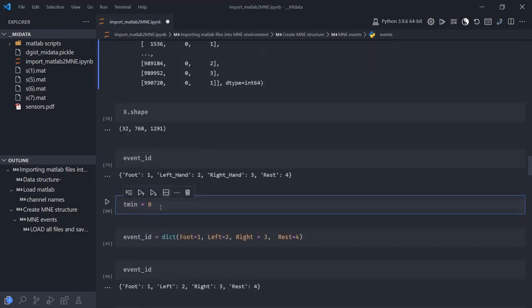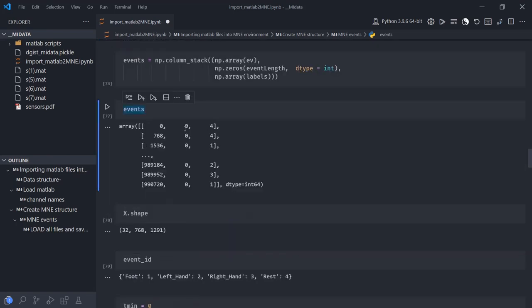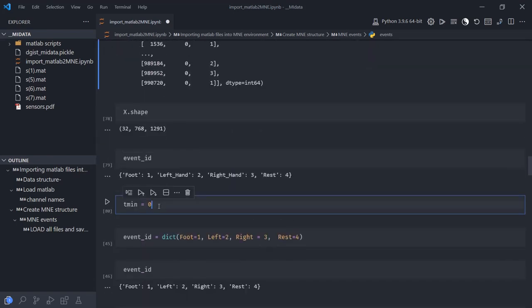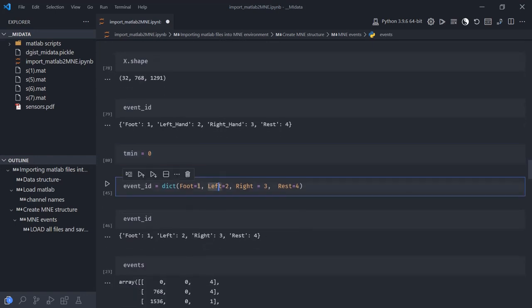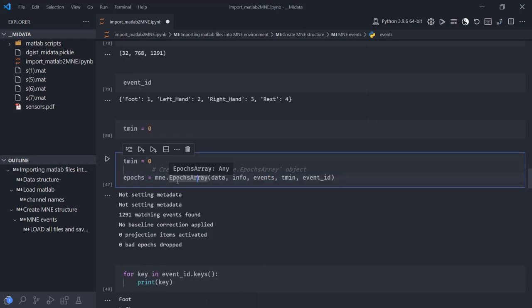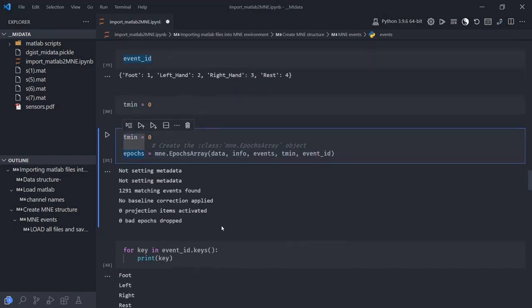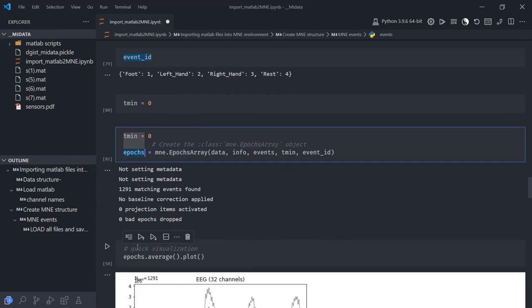Another thing that we need to provide is tmin, which means when the condition started. In this case, the data has been segmented right after the onset of the experimental condition, which is imagination of one of these four, so we can provide zero at onset. We use MNE's EpochsArray, so we pass the data, the info, and the events that we have created, the onset of each event, and then the event ID. So now if you just run this, we will create epochs, which is already a ready-to-use MNE object.